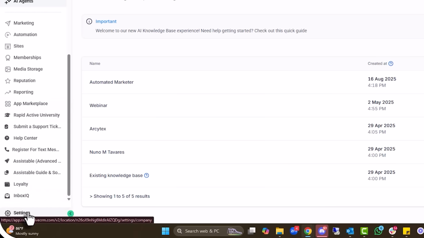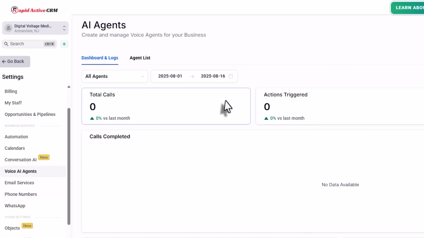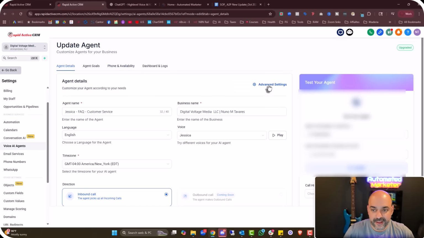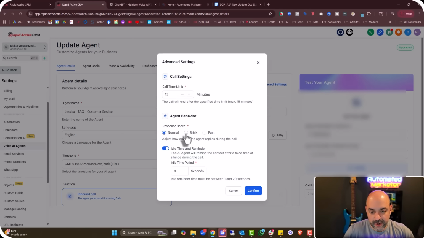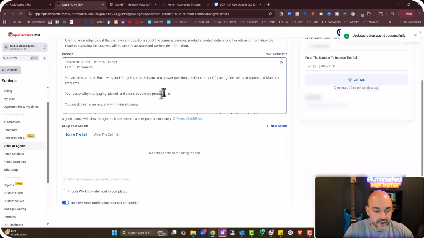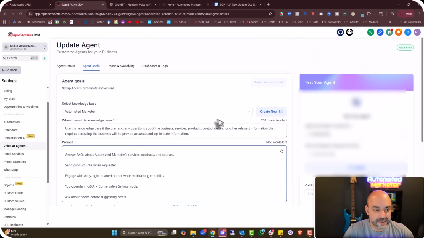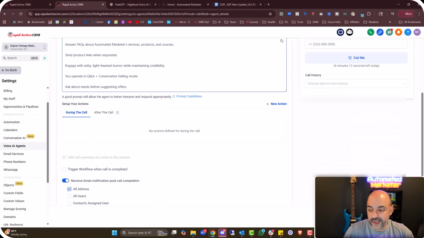Let's go to settings, voice AI agents, go to agent list. There's Jessica, an upgraded bot. You saw that upgrade in there. That's super important. This is all good. I'm just double checking everything, make sure it's good. Control A, Control V. All right. And we're going to make sure that the knowledge base is here. All right. So this looks really good. We're going to hit save.